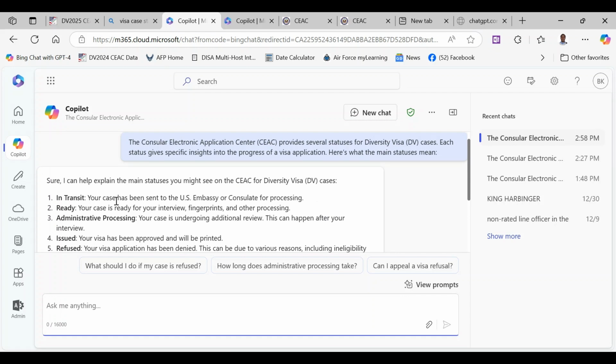The first term, in transit. Let's say you've done your tracking and you come across this term, in transit. What does it mean? Your case has been sent to the US Embassy or consulate for processing. At that time, you've not received your 2NL or interview notification, but your DS-260 has been processed and has been sent to the US Embassy in whichever country. The next step is for you to be scheduled for the interviews, and then you will receive 2NL.